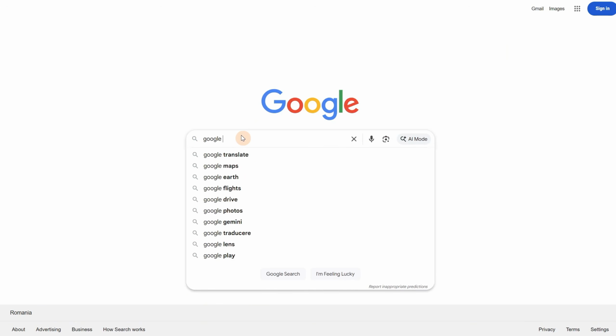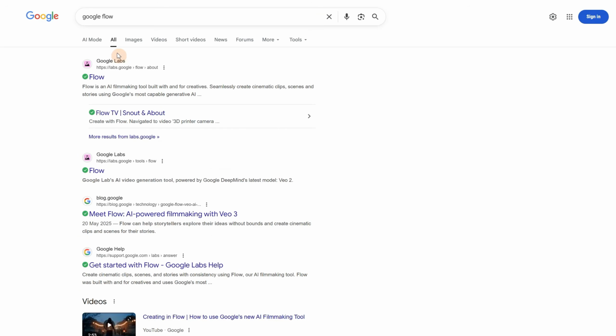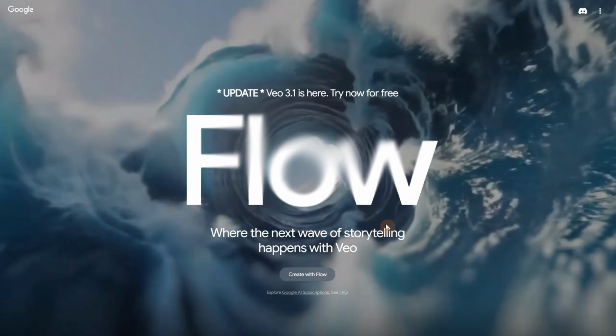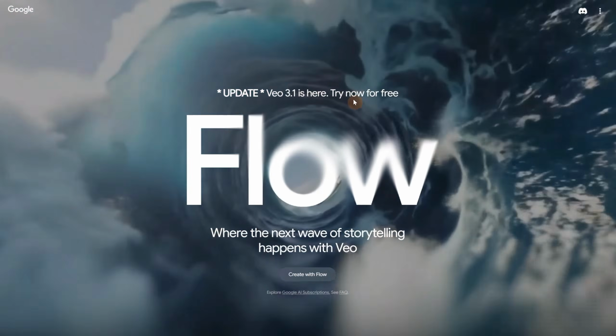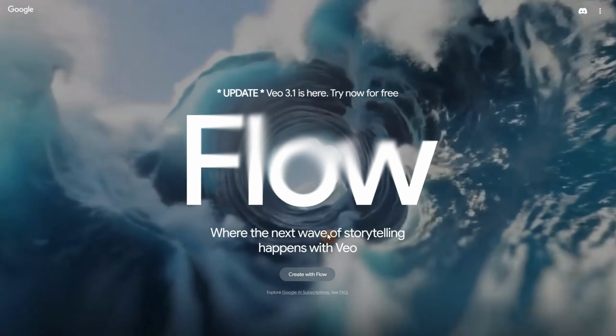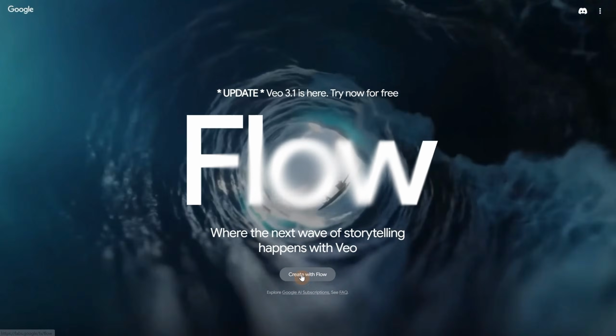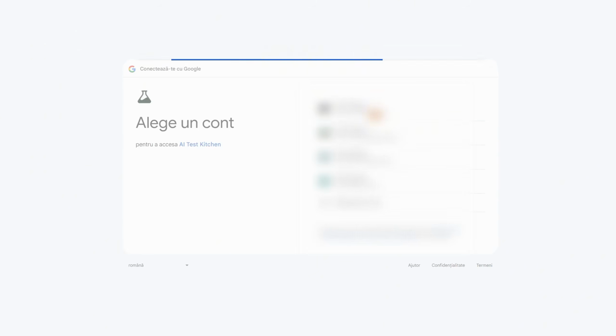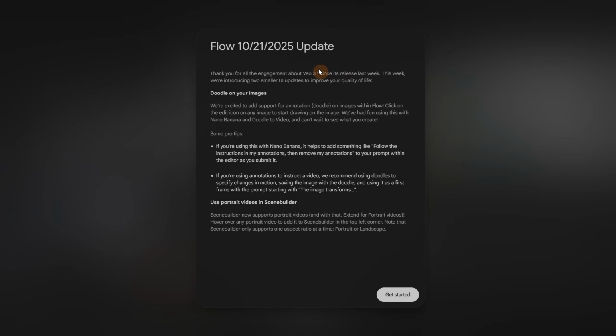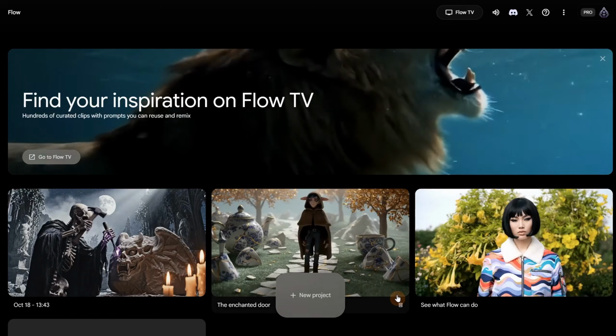If you search on Google for Google Flow, usually the first link is from Google Labs, which leads to Google Flow. I recently got access, but others have had it for a long time, so depending on the country, some might still not have access yet. Click on Create, and on this page, sign in with your Google Gmail account. Once you sign in, you can get the latest updates, so click on Get Started.